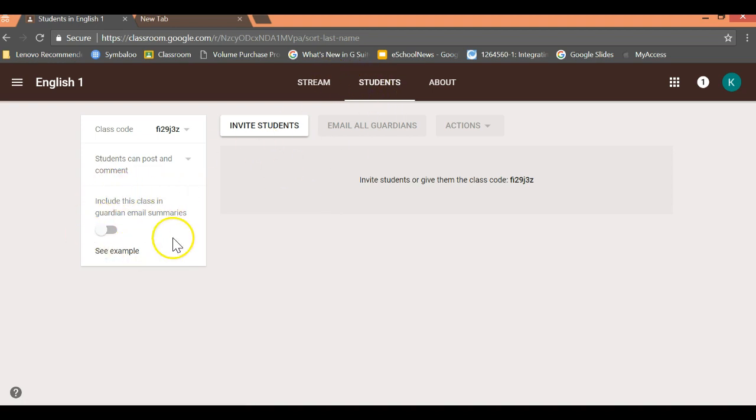You can also invite the parents and guardians. That's a personal decision. Some teachers like to do that, some don't. So that's just going to be a personal decision for you. And that's our overview.